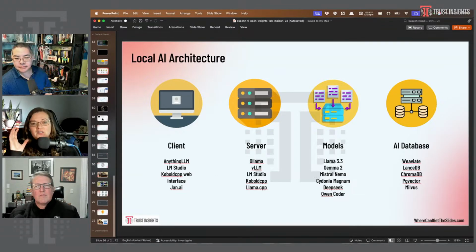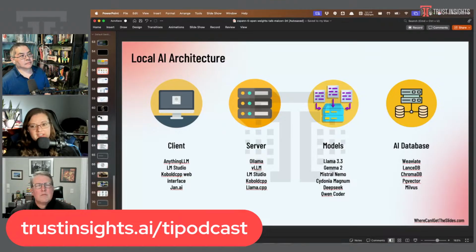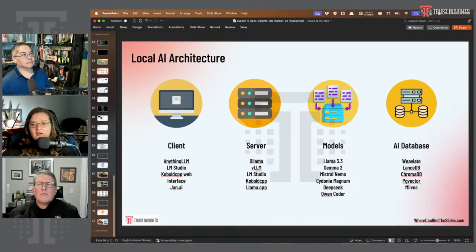So, all right. There are 4 pieces to the local AI architecture. We are going to do a bare bones setup, just a very basic setup to demonstrate what it looks like to have a local model. And again, if you want all the reasons why to set up a local model for AI, check out the Trust Insights podcast at trustinsights.ai/TI podcast. Chris and I go through all of the why of local AI.